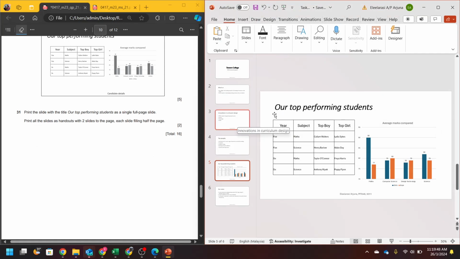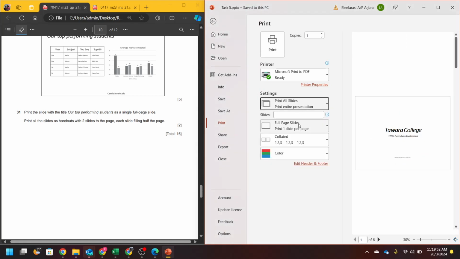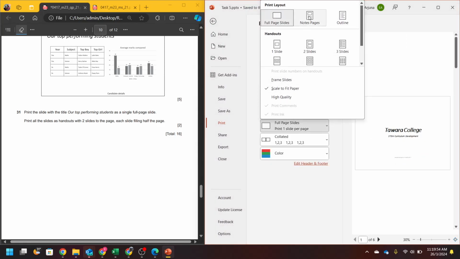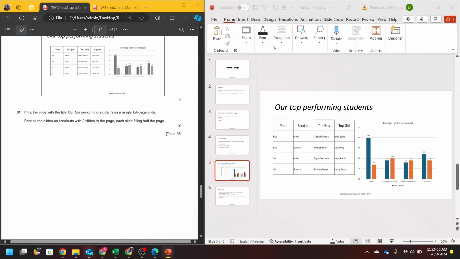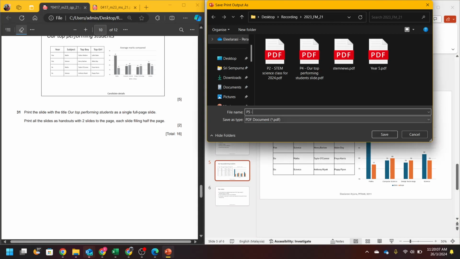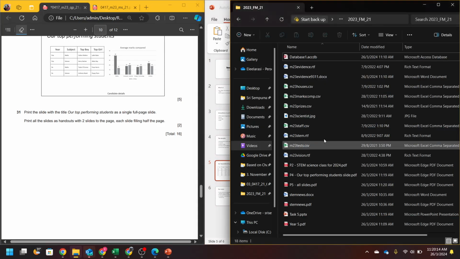Then we want to print all the slides. Print all the slides in handout with 2 slides, which is this one, each filling half pages like this. Okay, we want this. So this is P5, all slides. And let's check.